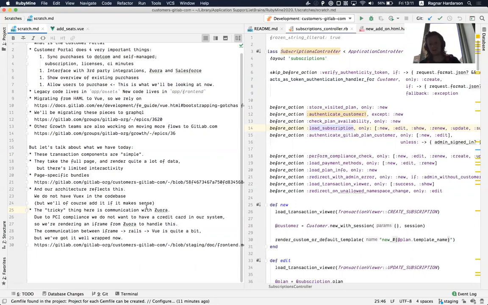Why are we making things so complicated? Well, we want to follow PCI compliance and we don't want credit card information in our system. That's a big problem to fix. And in this day and age, it makes sense to pay other companies to solve this problem for us. So we have Zuora, our payment provider.